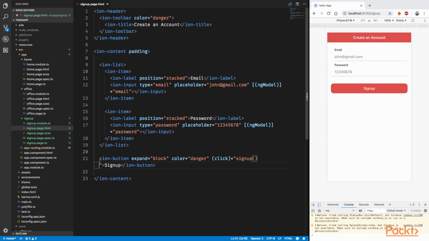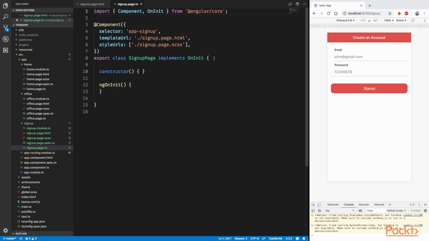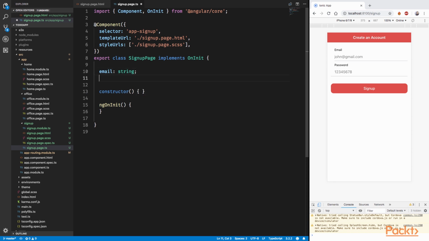Let's go ahead and do that. So I'll open my signup.page.ts file, and inside the class, the first thing I'll do is define a property called email, which is of the type string, and another one called password, which will also be of the type string. Now that we have defined these two properties, we can go ahead and create the signup function.